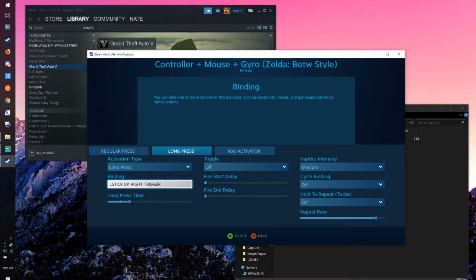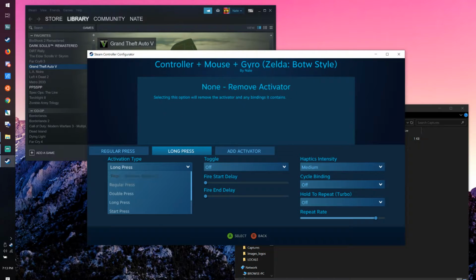And so now it says binding left stick up, right trigger. And when you select that right trigger, it's just going to be full bore, flat down, hard gas. So that's it. Your long press of Y will now activate cruise control. Mine's more complicated because I want to use gyro controls, whatever. But that's all there is to it. So I'm done with that.